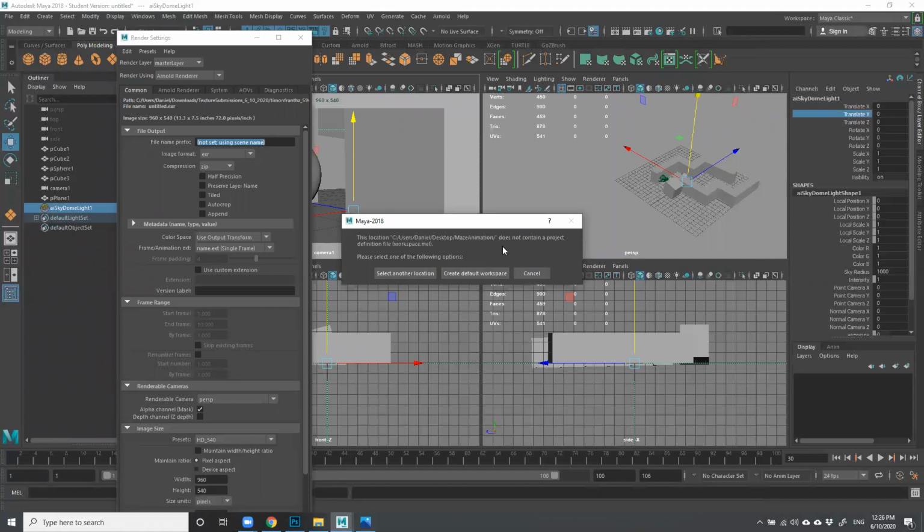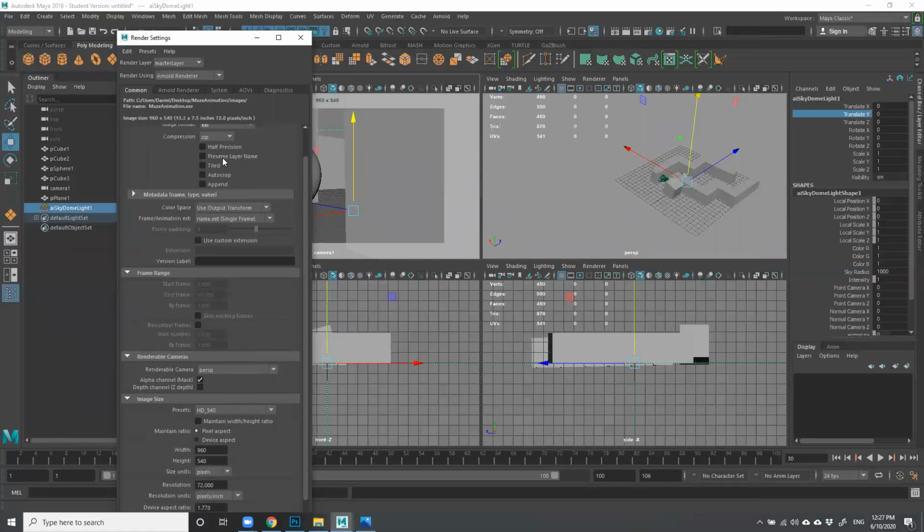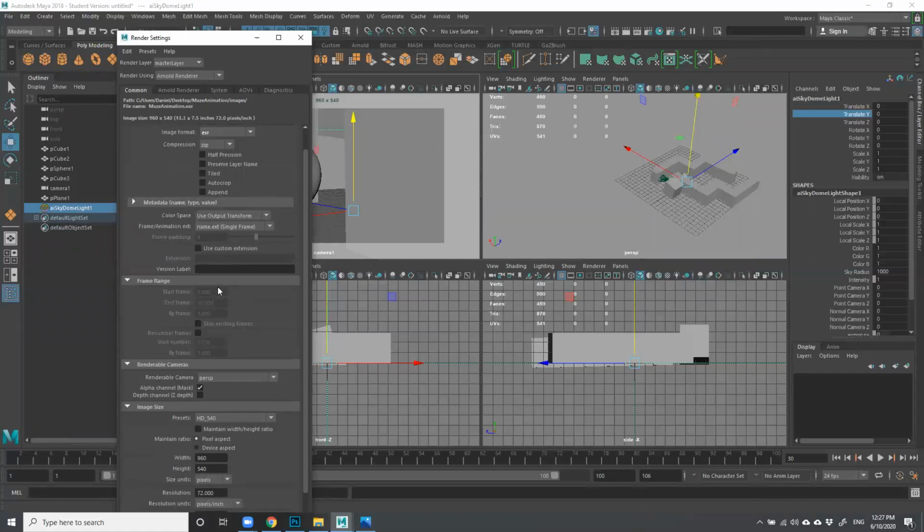And it doesn't see the default things, so it's asking me to create a default workspace. And that associates that folder to whatever I'm doing in this file. Let's give this a name. So first of all, my pictures need to have a name. Let's call it maze animation. And under image format, I'll just keep it as an EXR because that's the format that Arnold likes to work with. Okay, we can keep all this stuff here, and I'm going to scroll down.